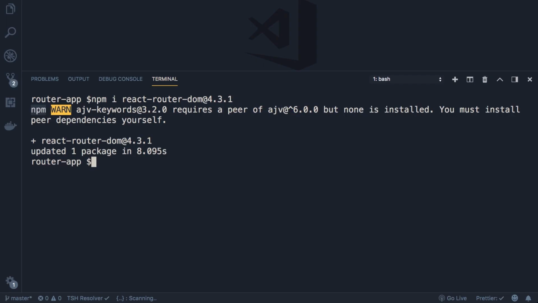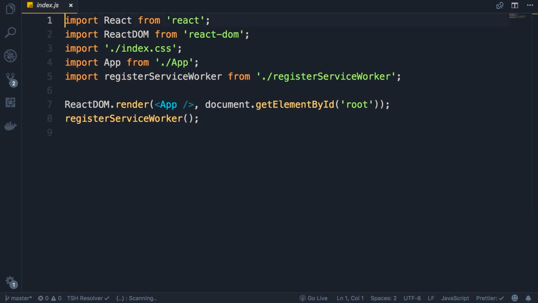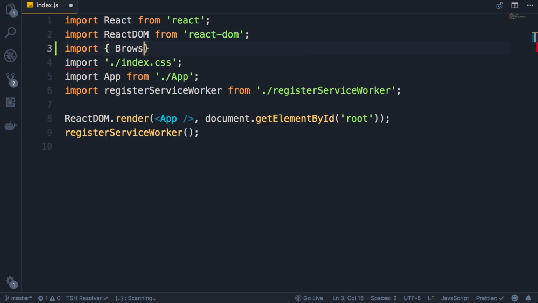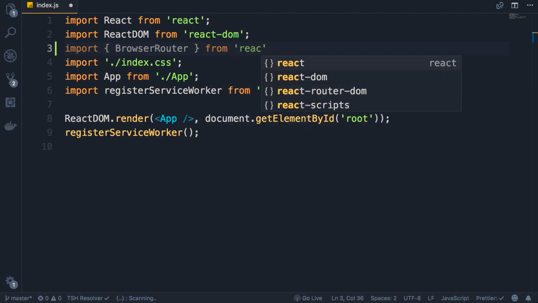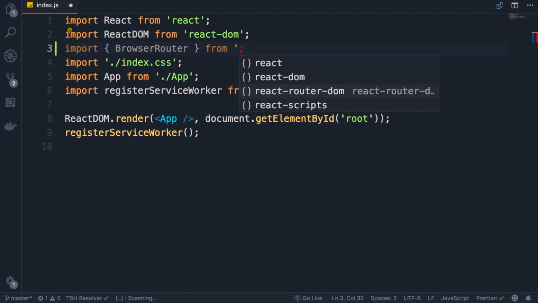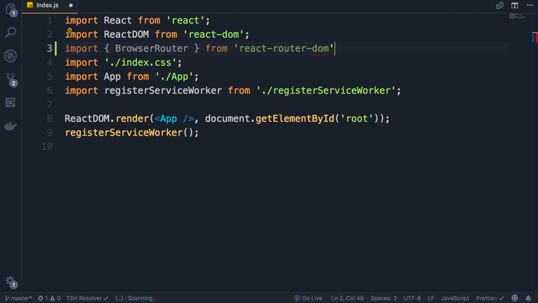Okay, now to add routing, there are two steps we need to follow. First, we need to go to index.js. On the top, we need to import a component called BrowserRouter from React Router DOM. Now let me show you a shortcut. You don't have to type the complete name of a module. You can simply type the first letter of every word. So React Router DOM. That's it.